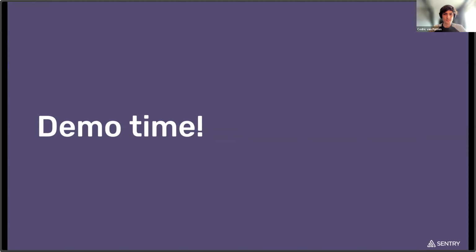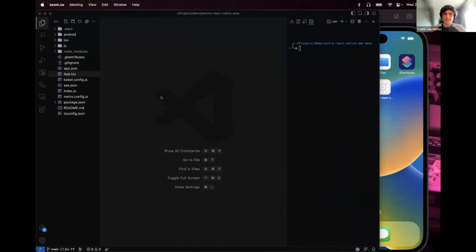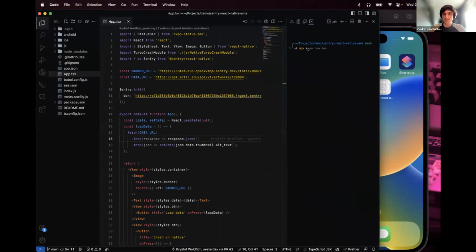Can I share my screen? Yep, go for it. There we go. All right. So we talked a lot about the Chrome DevTools protocol, but how does it actually look, right? So in here, we have a super simple demo app. I'm just going to start it while I'm talking.